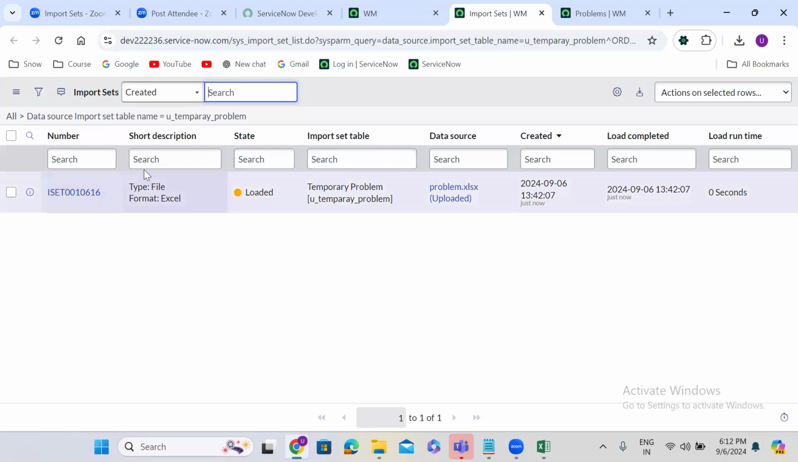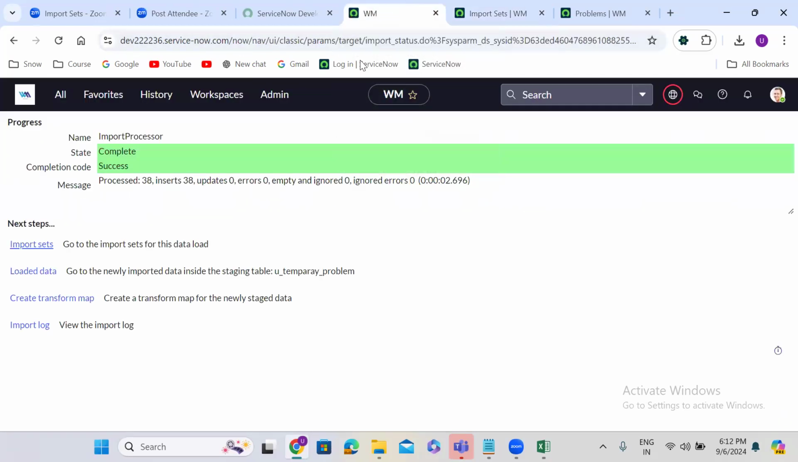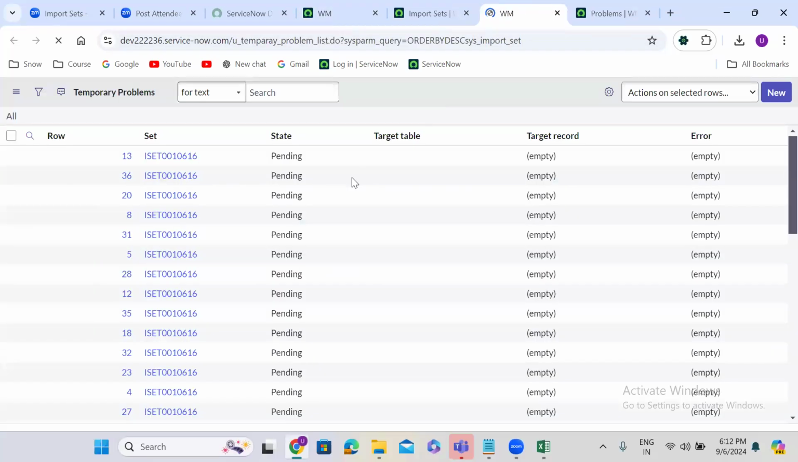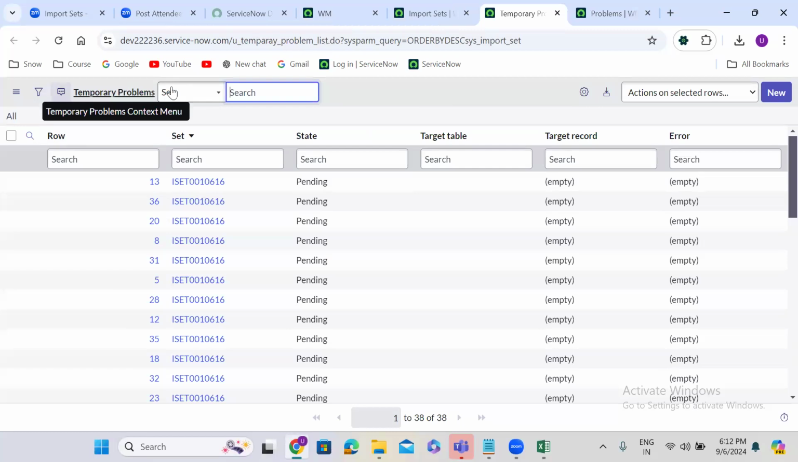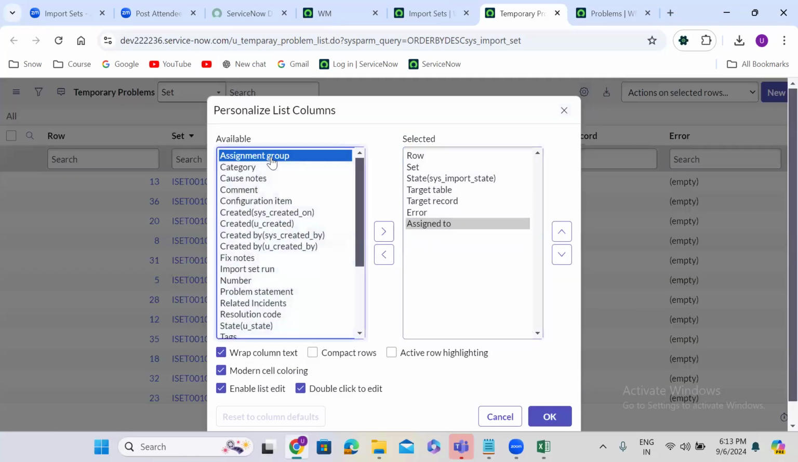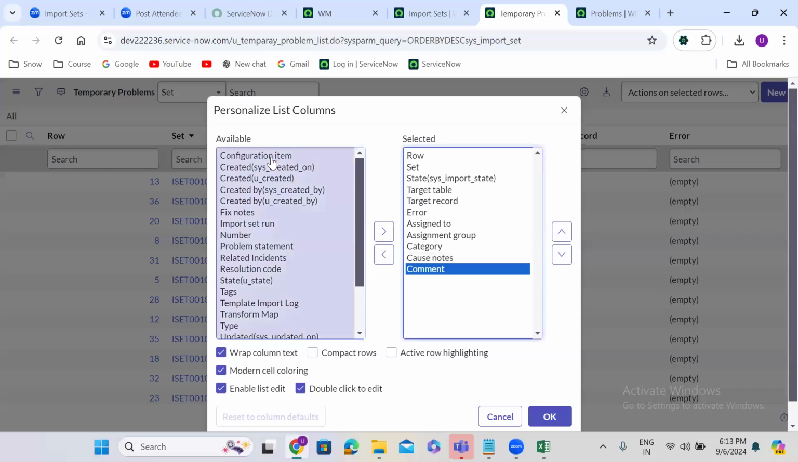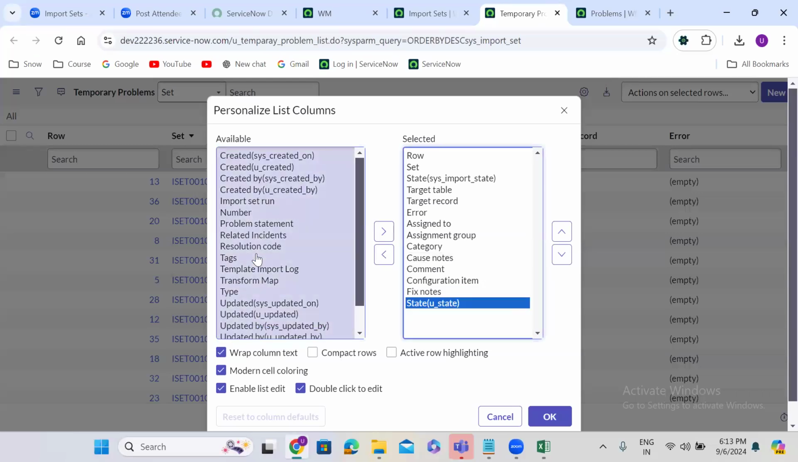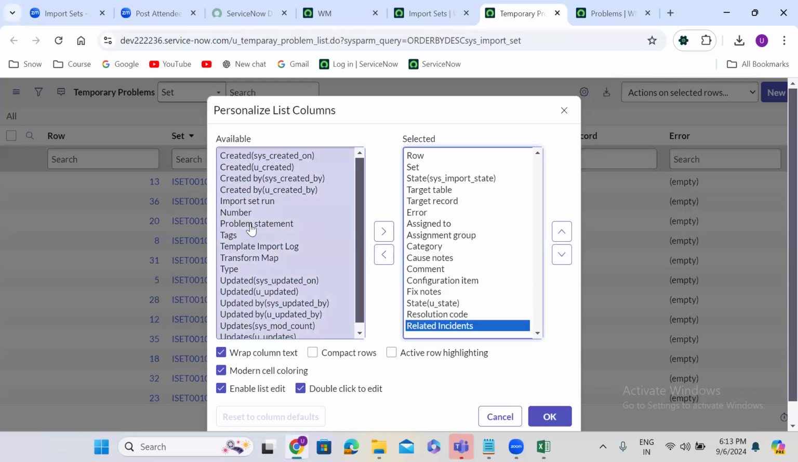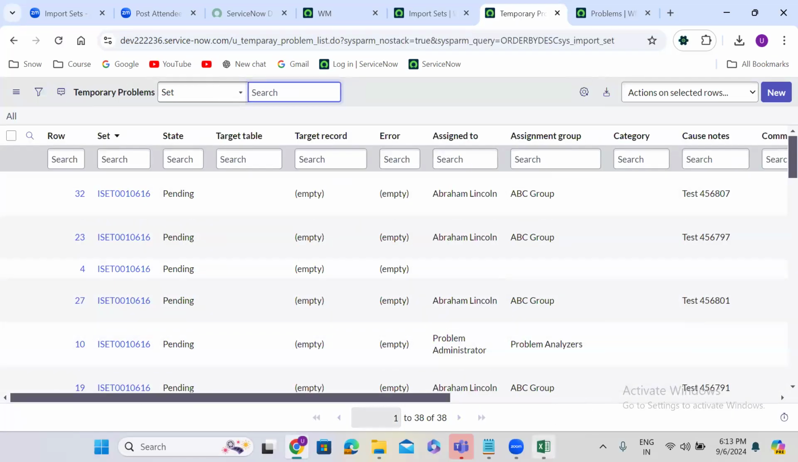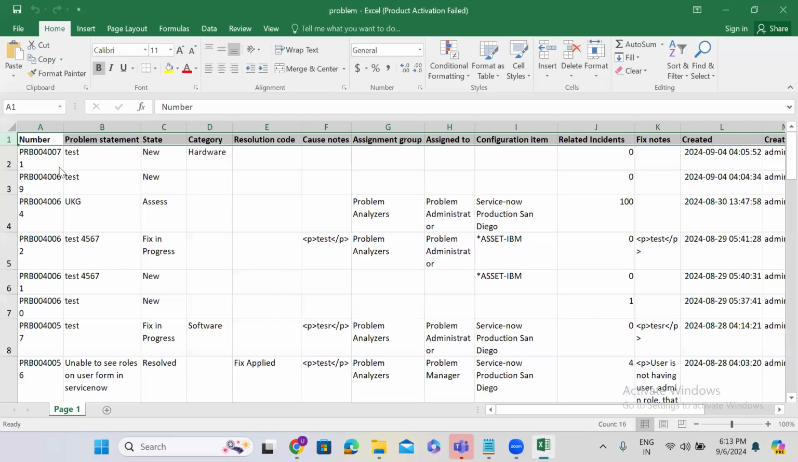After creating the import set, data will be loaded into the temporary table. So here, this is the temporary problem table, guys. You can see all the data here: assigned to, assignment group, category, cause notes, comment, configuration item, fix notes, state, resolution code, related records, problem statement. So all the Excel sheet data, you can see here as rows as well.